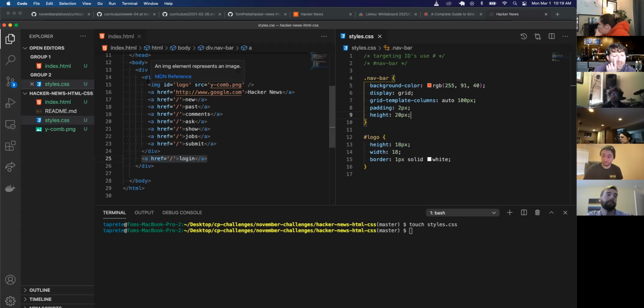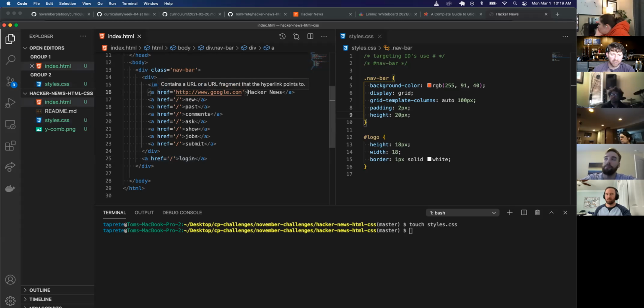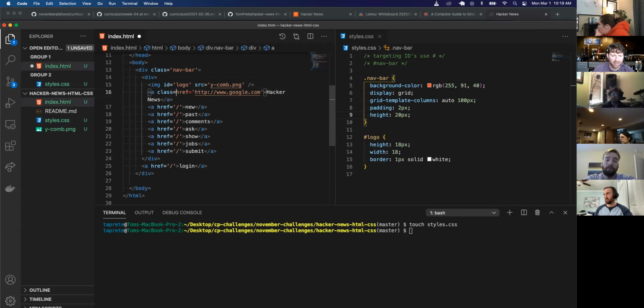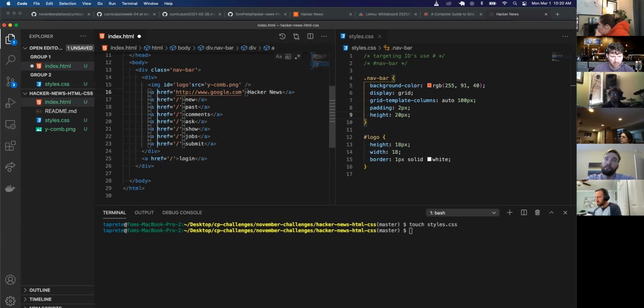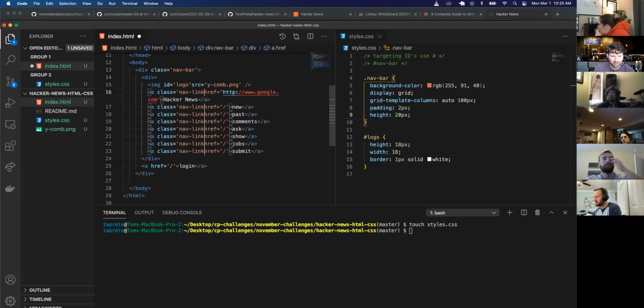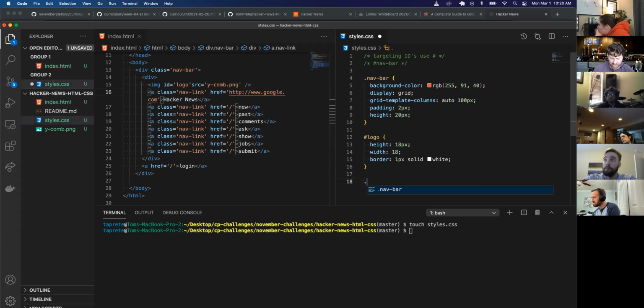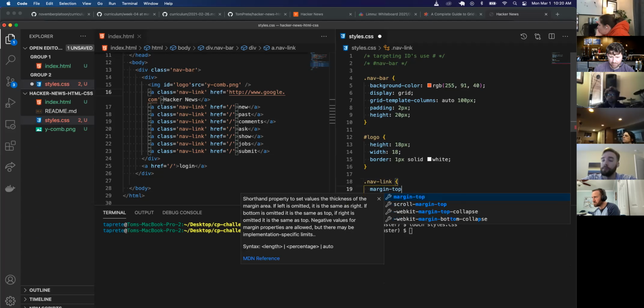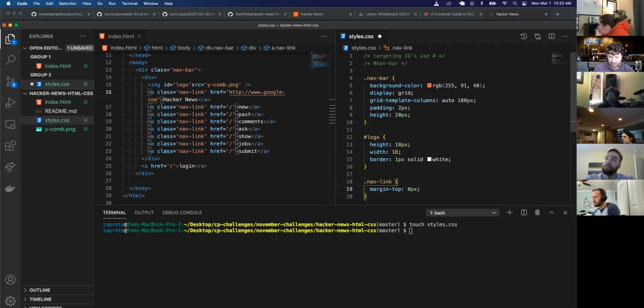Let's see how I can do this. With these href links, I could say class nav link. That's bad. Hold on. I'm going to highlight all of them and do this quickly. Class equals nav link. And then I'm coming over here, and I'm going to create a class to target that nav link class. I'm going to say margin top, explicitly, hey, it's 0 pixels.